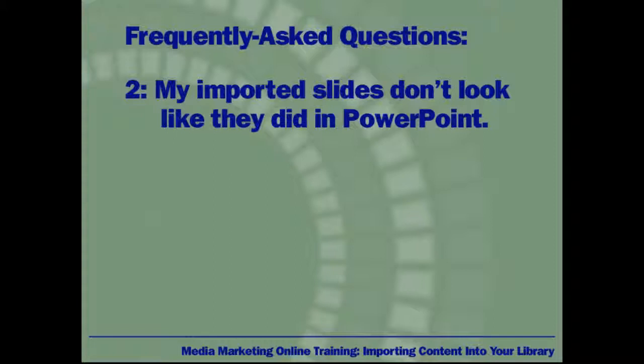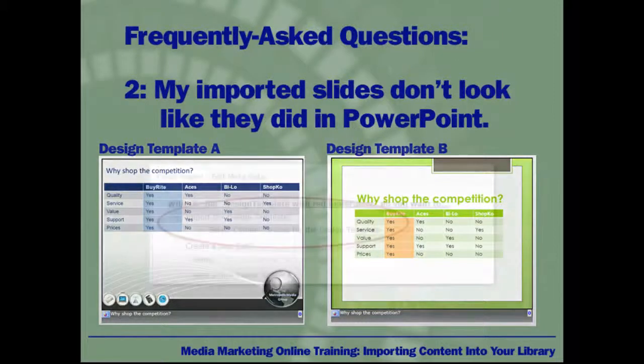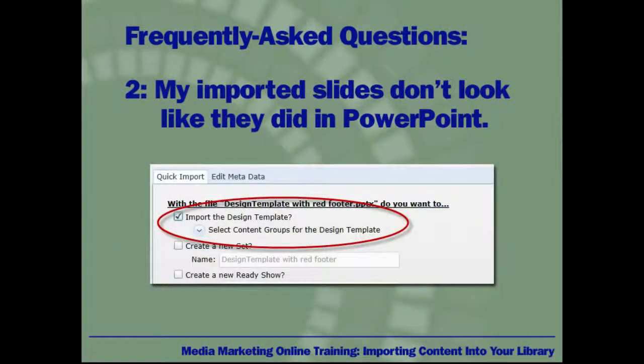Question 2. My imported slides don't look anything like they did in PowerPoint. This is most often caused by different design templates. When you import slides, they'll automatically be formatted using your default design template, but you can apply any of the design templates that have been imported into your system. If your slides were formatted using a design template that's not currently in your system, you can choose to import that design template when you import your slides by choosing the correct checkbox.